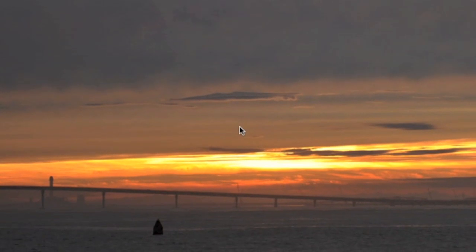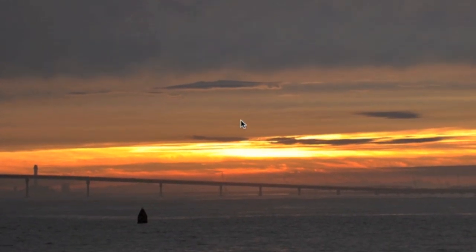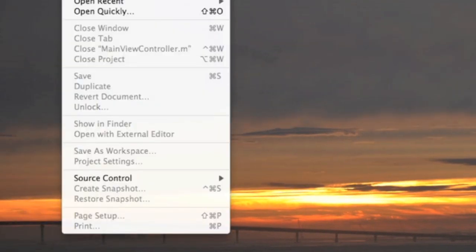Hey guys, what's up? Today I'm going to be teaching you how to save and load data in your app in Xcode. Now this has so many uses, from games to just normal apps. So let's get started. Let's go to File, New Project.